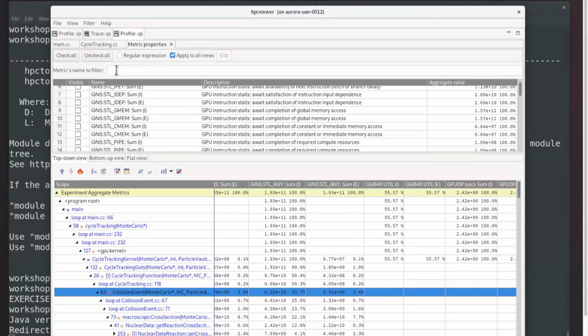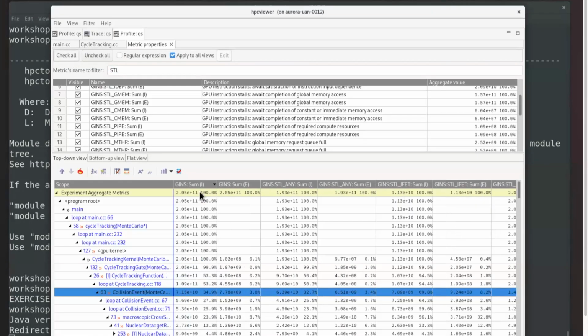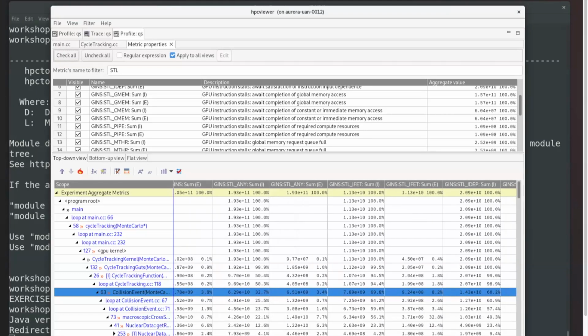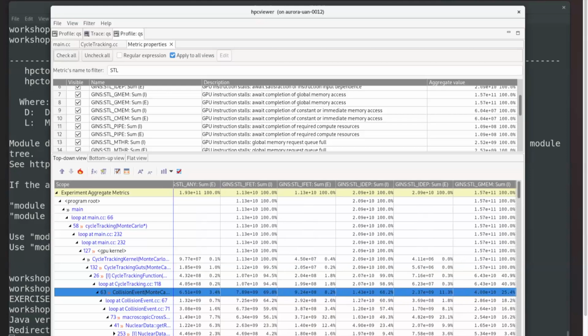And I can just say, okay, what I want to do is take all of this, and I'm going to type a little expression to match. So basically I'm typing STL, saying match all the metrics that have STL in them for all the stalls, check them all, and then make all of those columns appear. And then if I want to look at the reasons for the stalls, there's stalls for instruction fetch, stalls for instruction dependencies.